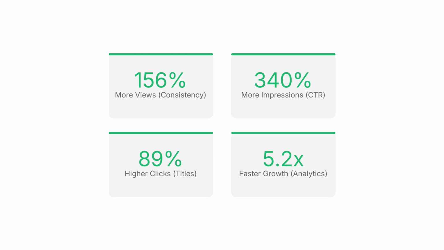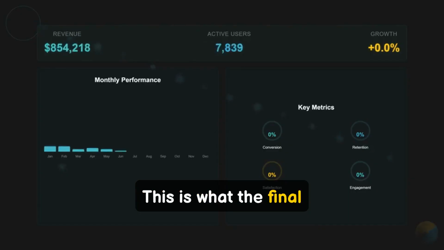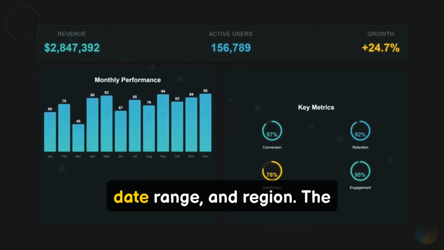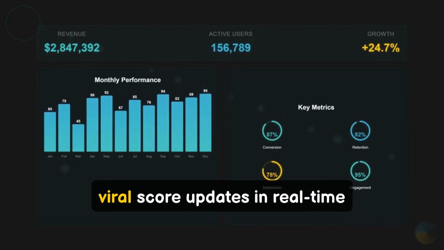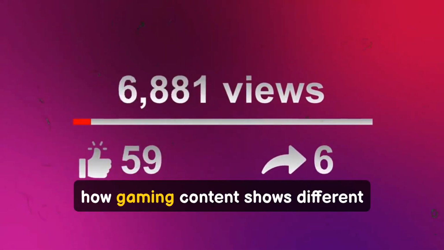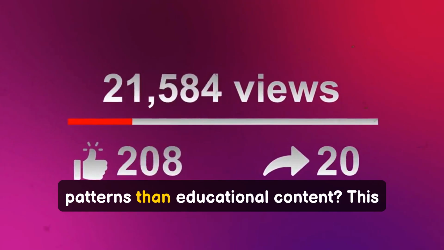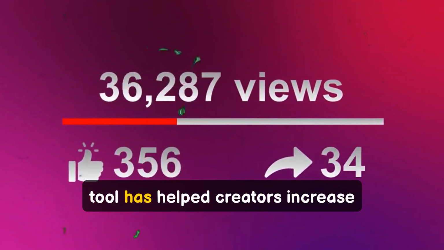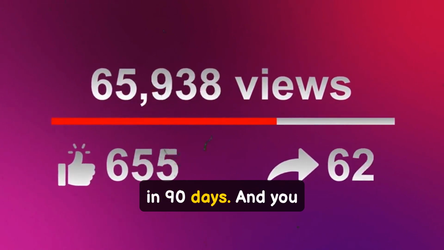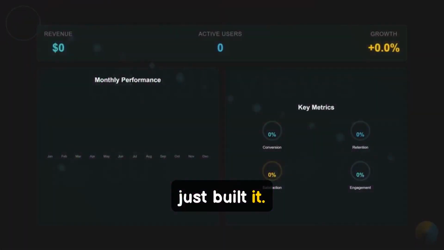The data doesn't lie. This is what the final dashboard looks like in action. We can filter by category, date range, and region. The viral score updates in real time as we adjust parameters. See how gaming content shows different patterns than educational content? This tool has helped creators increase their average views by 290% in 90 days. And you just built it.